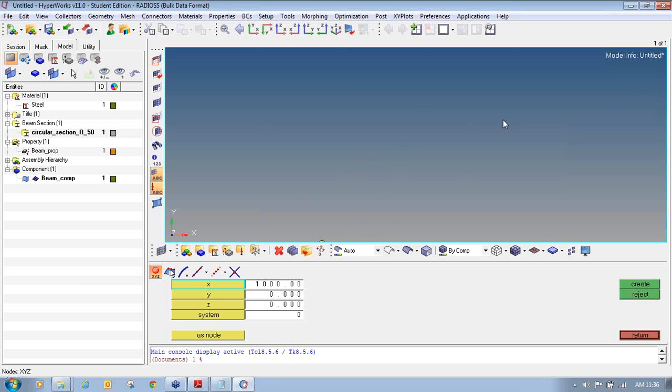If the nodes are not visible after creating, click F on your keyboard. F is used for fit to screen. It will fit my GUI as per the two nodes. So my two nodes have been created.